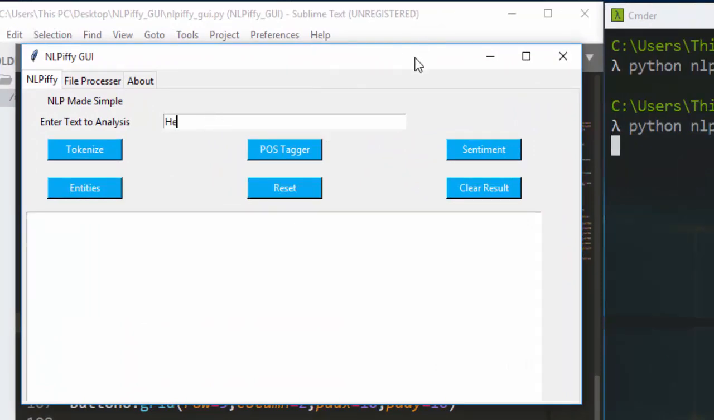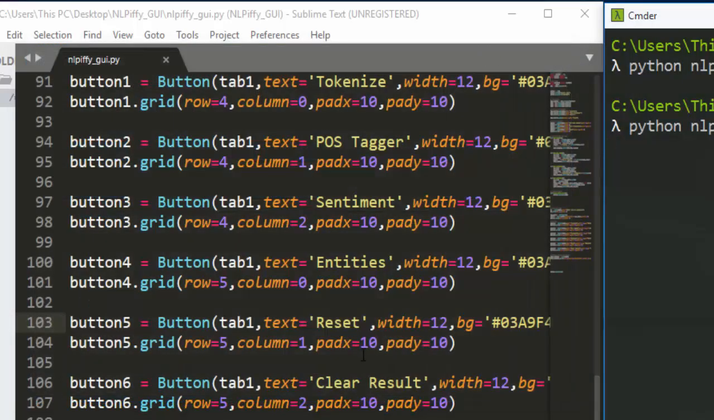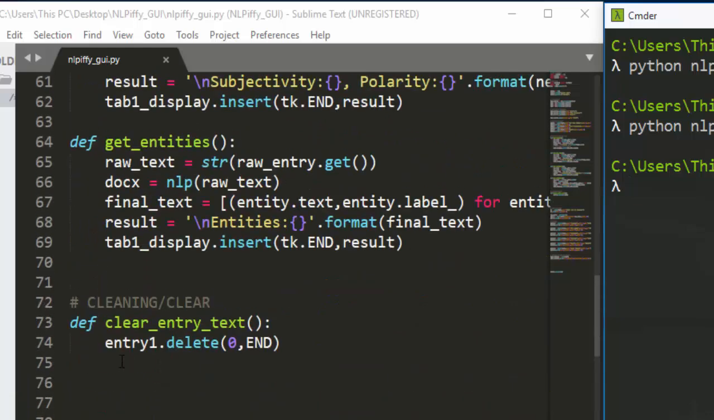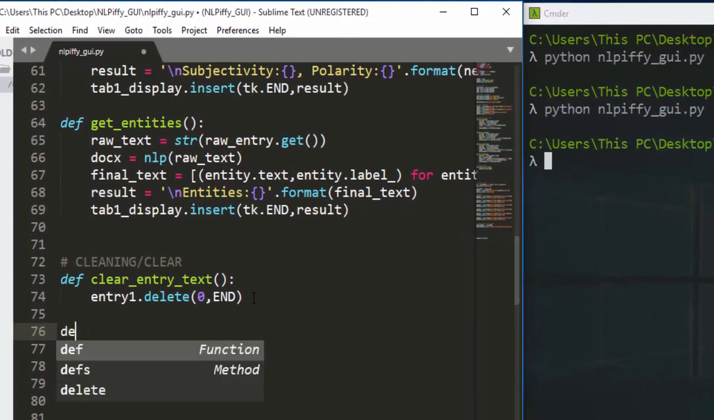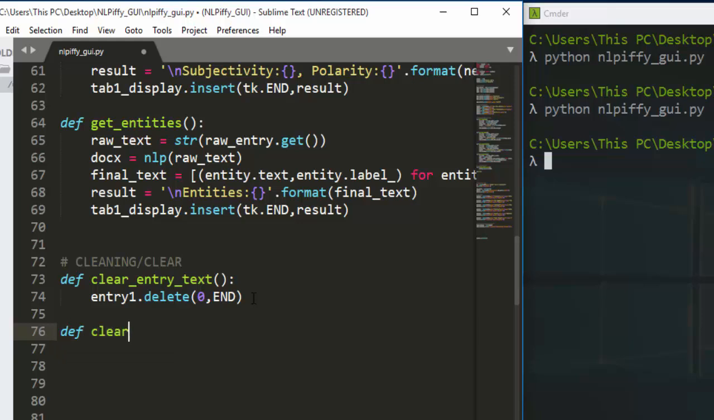So that is the basic idea about it. So hey, then it's clearing it. The basic idea for that to work is that you need to be able to just delete it, right, from 0 and then with the end. Perfect. So that is how to do the clear test. So we can also use the same thing to clear the display. It's going to be def clear display result. That's the function you are calling.